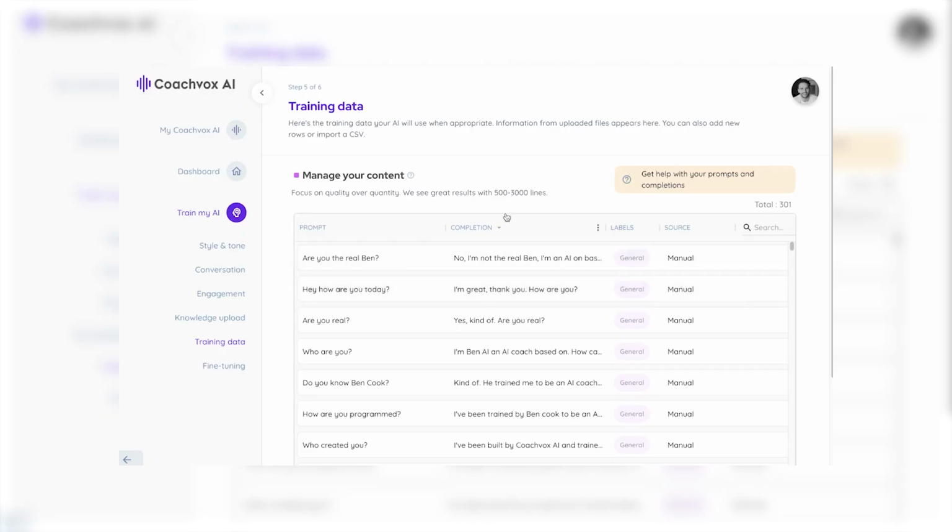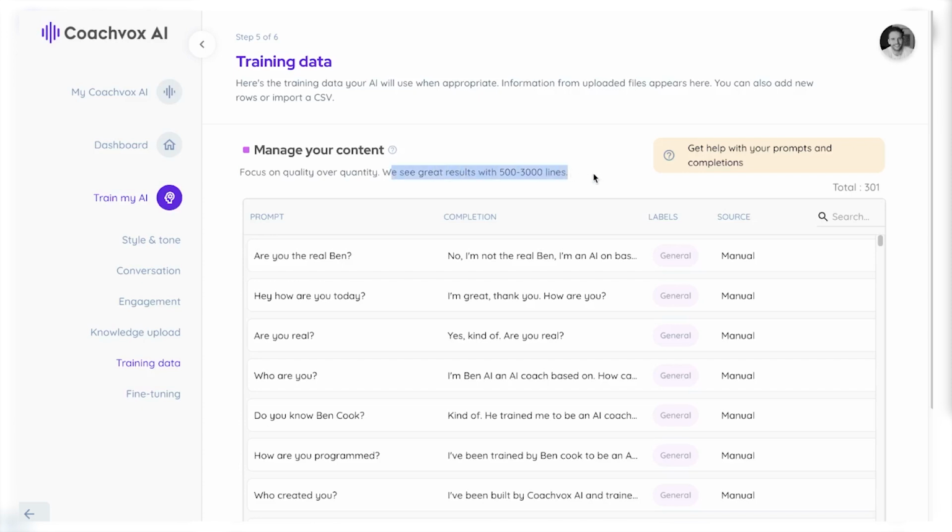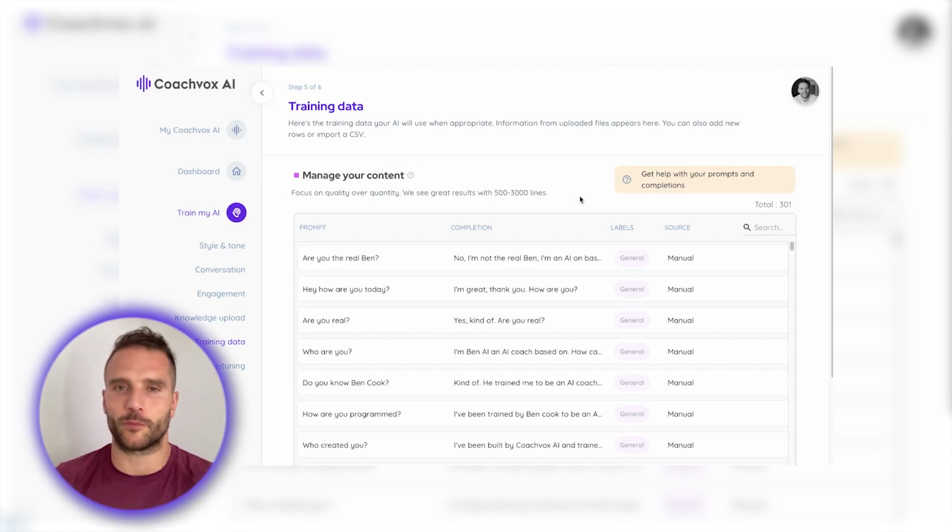We've got a recommendation on how many prompts and completions you should provide your AI. Now, this isn't a hard and fast rule, but we've seen really good results from people with as few as 400 or 500 prompt and completion pairs, and those with more like 3,000, maybe up to 5,000 prompt and completion pairs. Any fewer than 500, we tend to see that the AI has to rely on just the information of the internet for a lot of its responses.